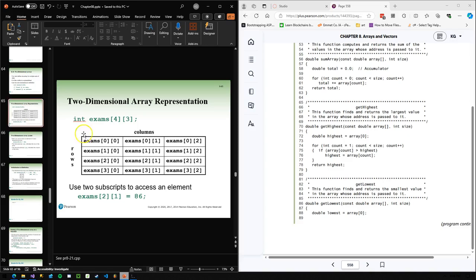And this is a nice graphic because it shows you what the indexes look like at each cell. So if you wanted to access the bottom right element, you would use exams at location 3, so row 3, or 0, 1, 2, 3. And the column is 2, or 0, 1, 2. Use 2 subscripts to access the element, either to read it or to write to it. Okay? So you can think of it as a spreadsheet, rows and columns, where the first square bracket is rows, second square bracket is columns.